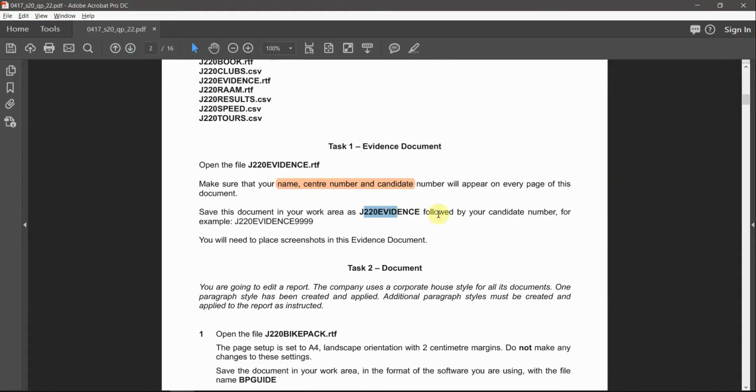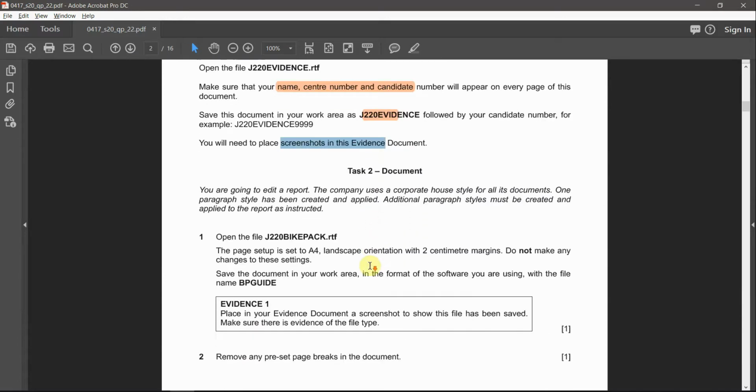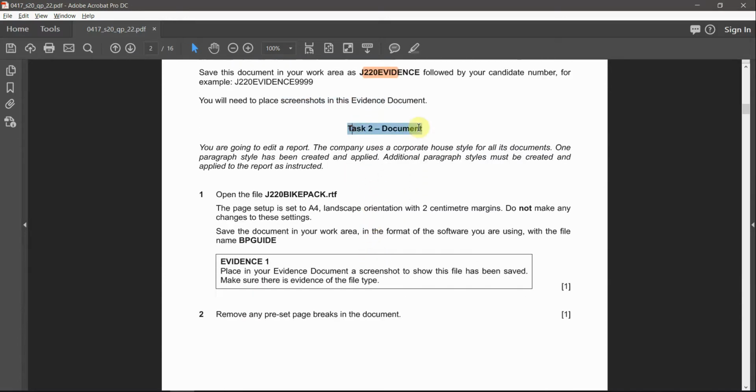The next question, we're done with the name. You will need to place the screenshot in this document. So let's go to task 2, document. You are going to edit a report. The company uses a corporate house style for all its documents. One paragraph style has been created and applied. Additional paragraph styles must be created and applied to the report as instructed.